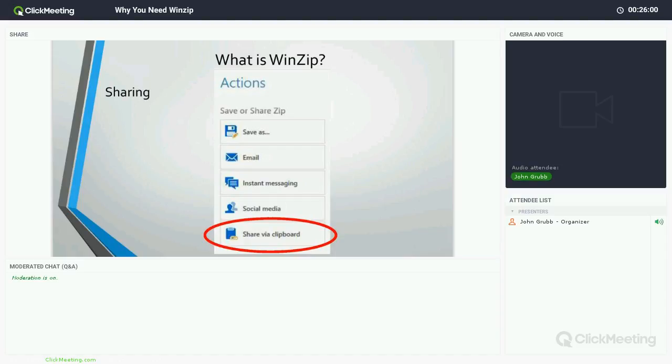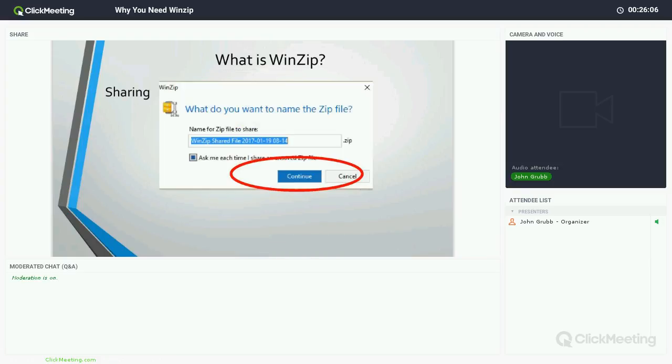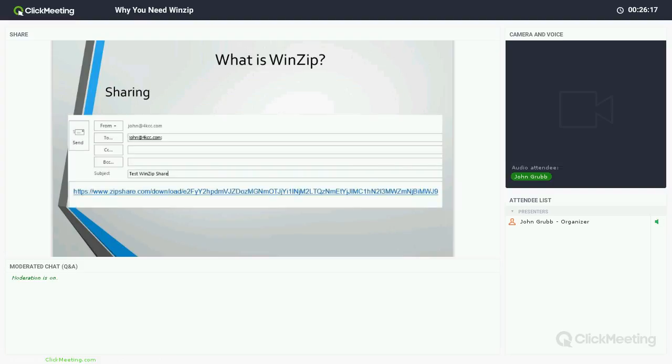I would share to the clipboard, and what that does is it puts a link on my clipboard, and now I could open an email then. It gives me the opportunity to name it. Sorry, I missed that. And click continue. And then it sends a link to the clipboard, which I can then paste in an email. And I've given you an example right here. That is the link that went to my clipboard when I clicked Save to Clipboard.